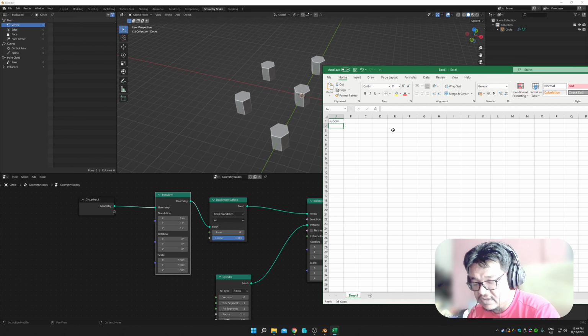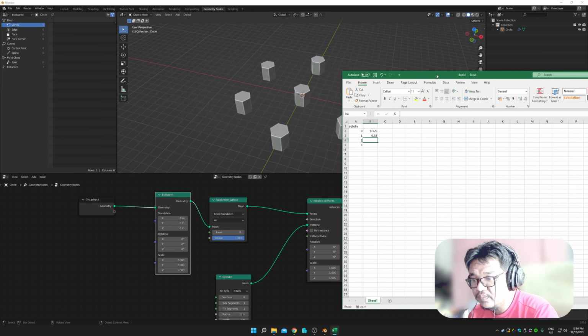So we have a subdivision 0 in this case. And I'll just put a few examples. So like I said, at subdivision 0, the distance is 0.175, right? That's what I use. At subdivision 1, I multiply by 2 just now. So what I did was I used this value and I multiplied by 2. I got the 0.35.